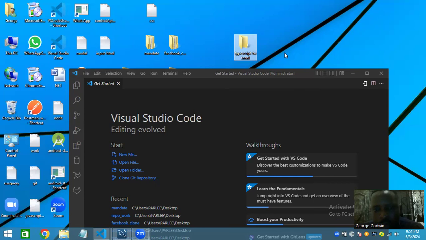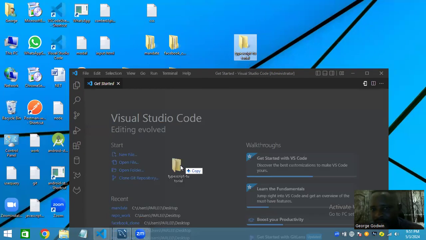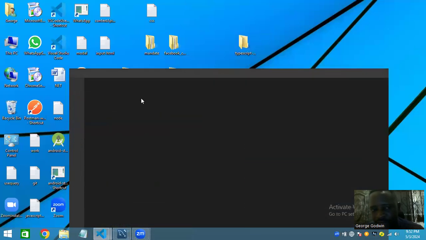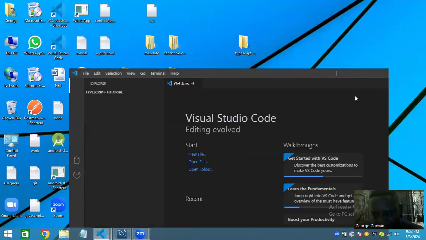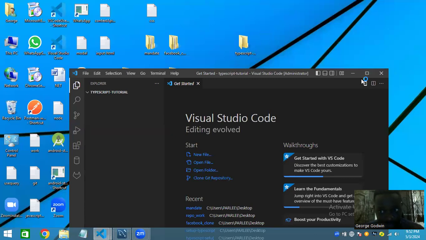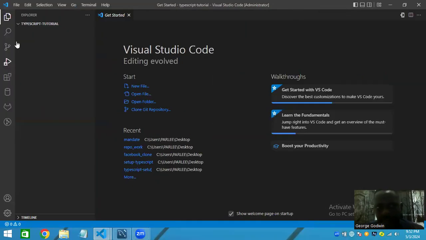What I need to do, I don't need to stress myself. One thing about me is that I'll give you the easiest way to get to whatever you want to do with your application. So I'll take my folder and drop it here. That's drag and drop. Let me increase it. Now, as you can see, I have the TypeScript tutorial.